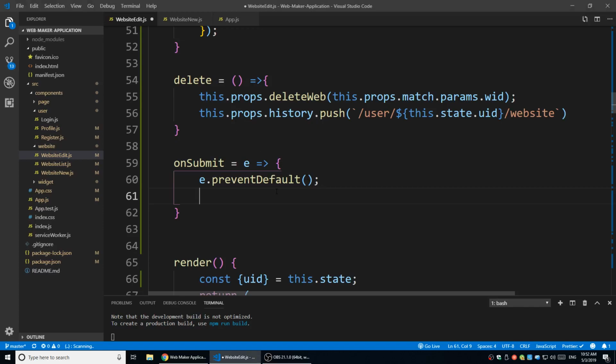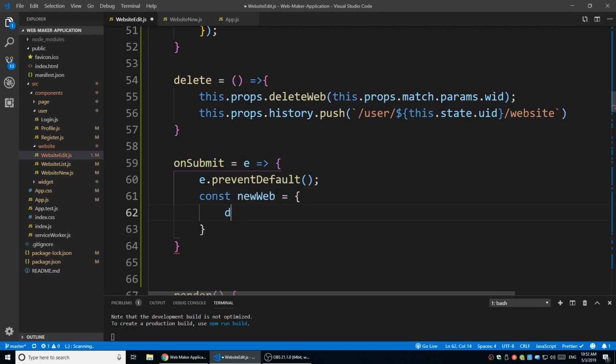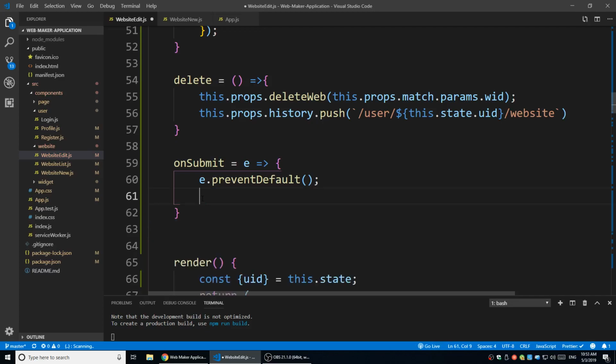So I'm going to generate a new website, constant new web. Yeah, just call it new web, and it has a name. Actually, no, I don't need a new web. Maybe, yeah, we need a new web. No, we're just going to pass in the name and description to it. I think it's going to be enough.